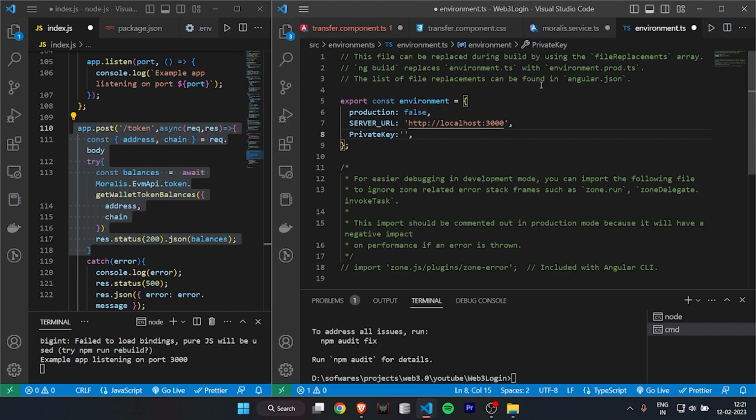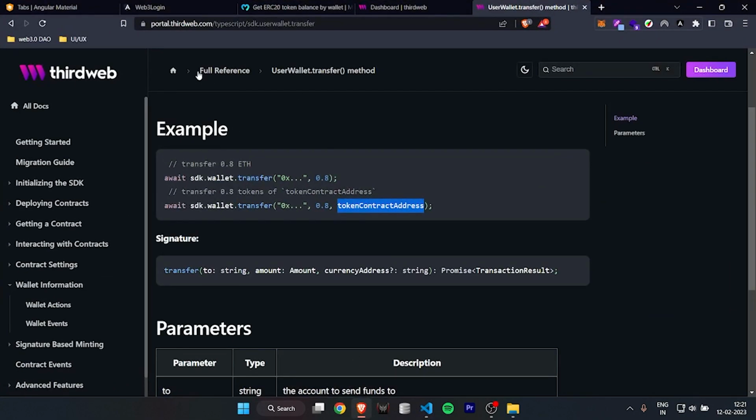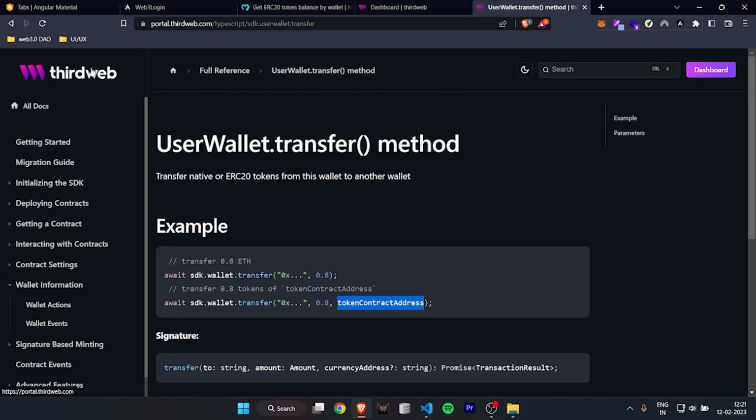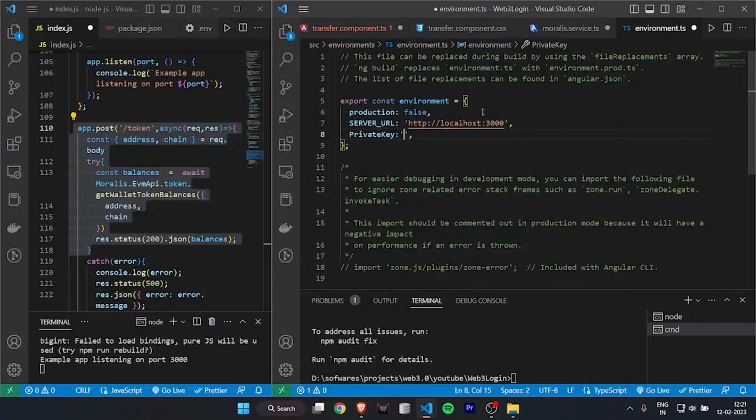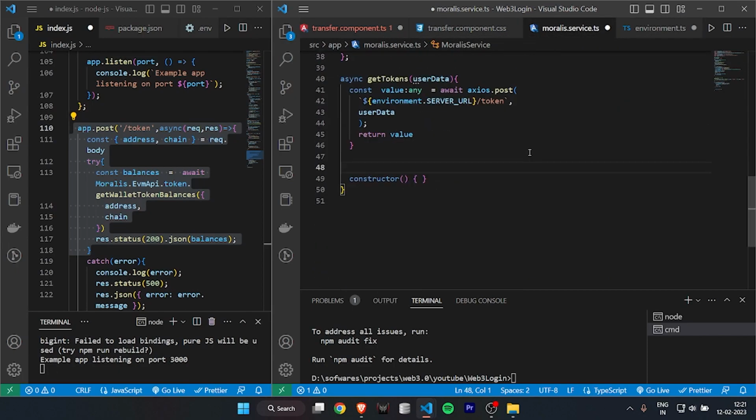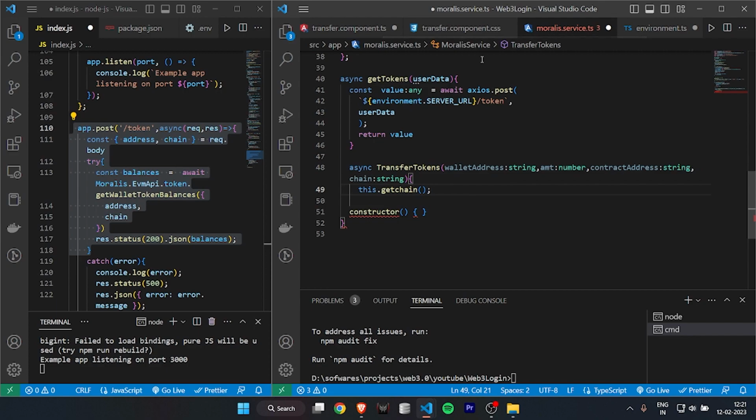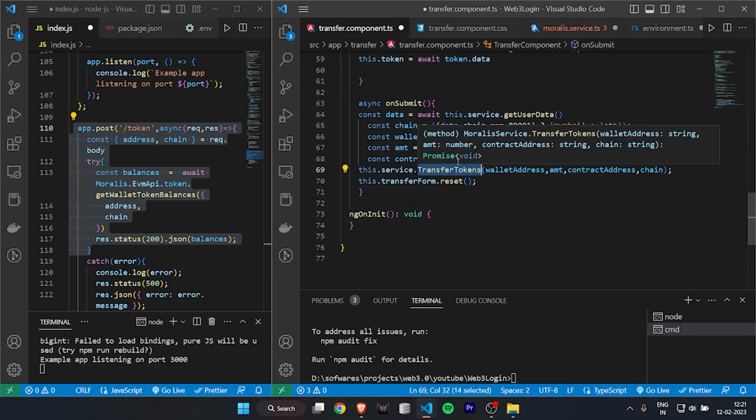Before we add the functionality for our Moralis server, we are going to be needing a private key from thirdweb. You can head over to thirdweb and get your private key from here. So I'm just going to be pasting my private key here. And after that, in our Moralis server, I'm going to be creating those functionalities we talked about here in the transfer token.